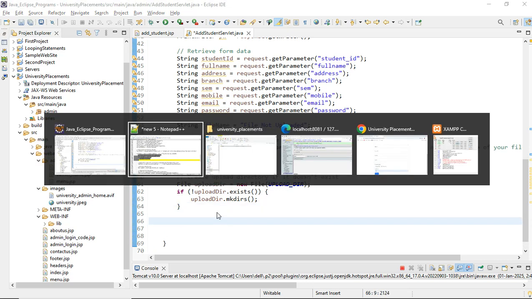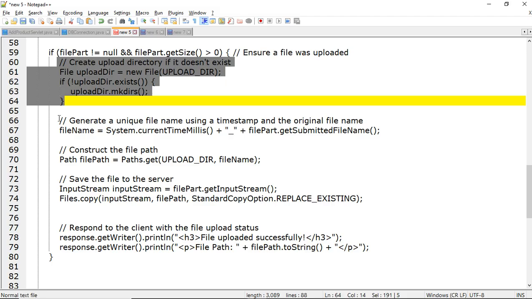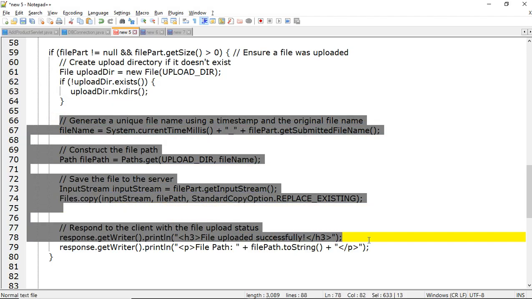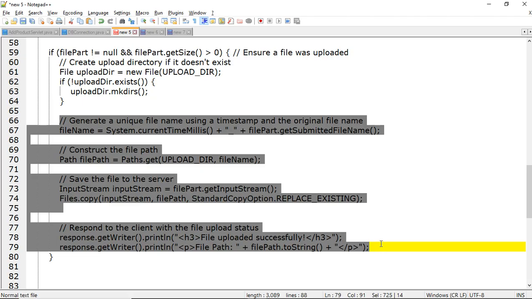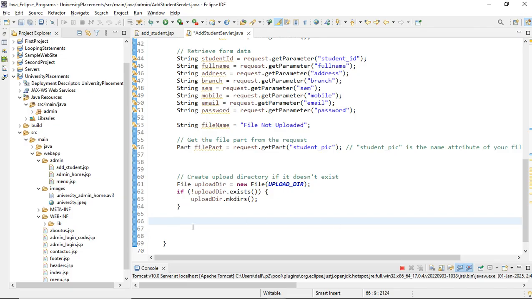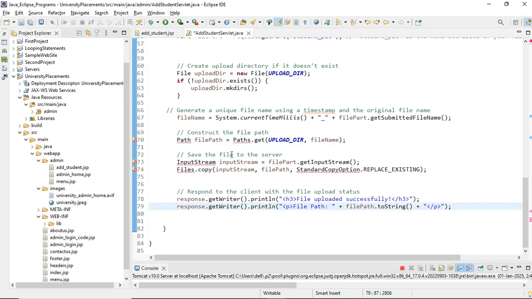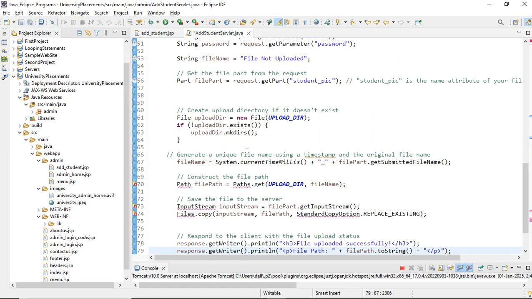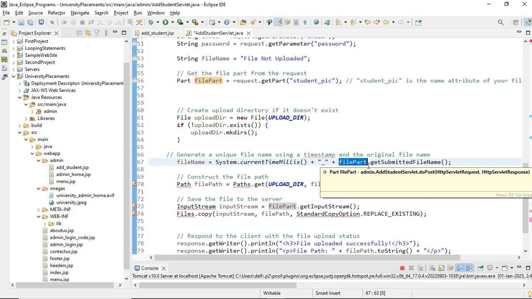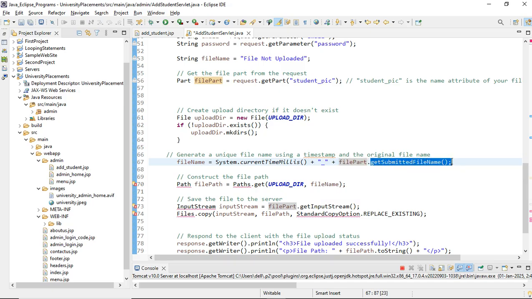Next, what we need to do here is upload the files. Let me copy paste here. Next, we have to get the file name. Where our file is loaded, the file part. From that particular file part, I call getSubmittedFileName, which means whatever file name you are uploading, it will retrieve that file name. I created a variable like this.